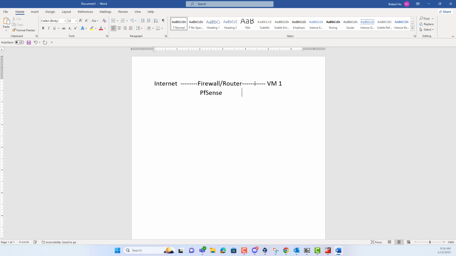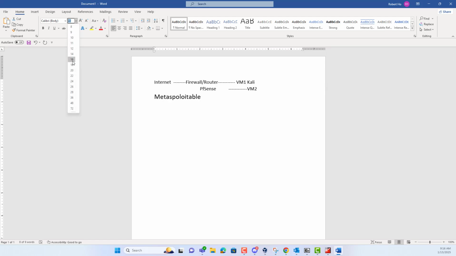This is going to be VM2, and this is VM1. So for example, VM1 is your Kali, your attacker machine, and this is your Metasploitable, right? So let me see if I can minimize this. Yeah, right? So this is going to be like your VM, right?